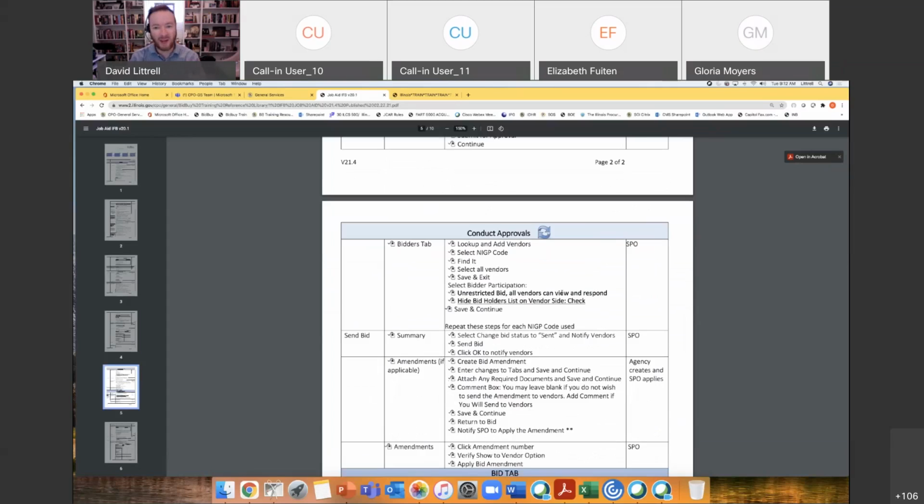Or approve, add bidders, send the bid. Either way, there's really no right or wrong answer in terms of that, but that way we know that from the time the SPO clicks send, we have all of our most up-to-date vendor pool.